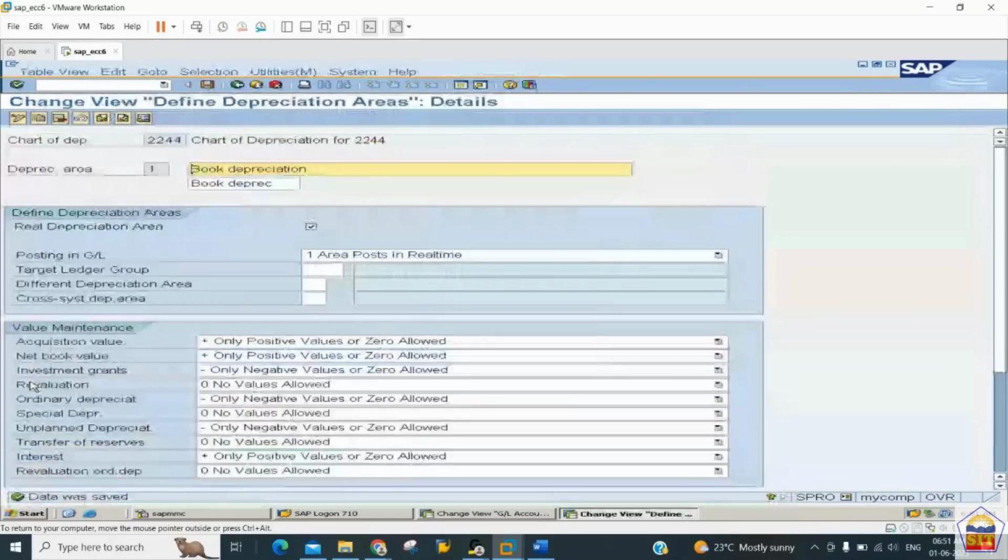Now you can just see for a single depreciation area, for a single valuation, it is saying that the depreciation will be calculated in real time to your GL, and here you can just see the value maintenance for your asset at the time of acquisition, net book value, any kind of investment, revaluation, ordinary depreciation. So if it is going to be negative, positive, zero, how that value maintenance should be done. We'll not be making any changes. We'll be using the standard provided by SAP, and then we can just go back.